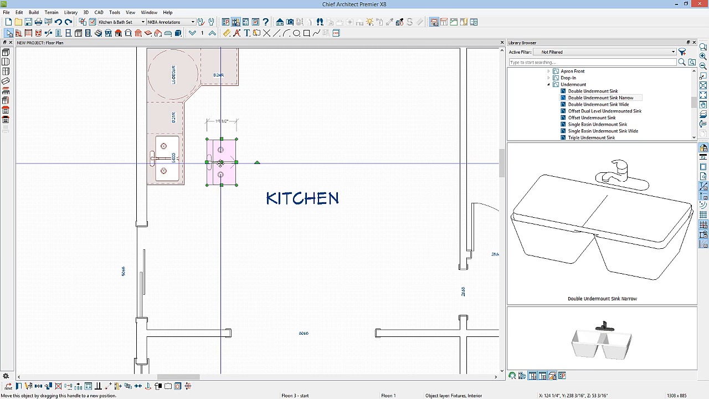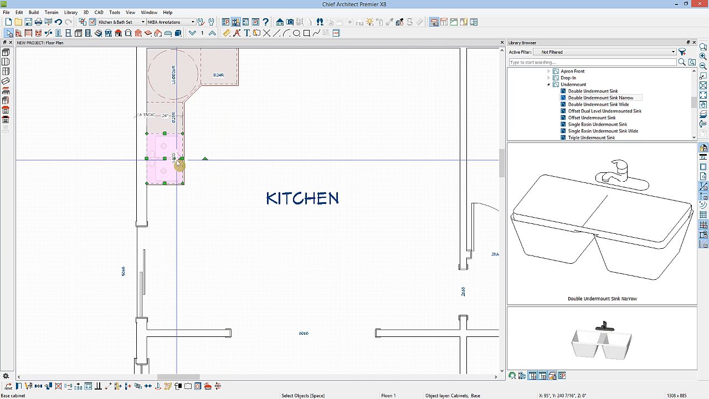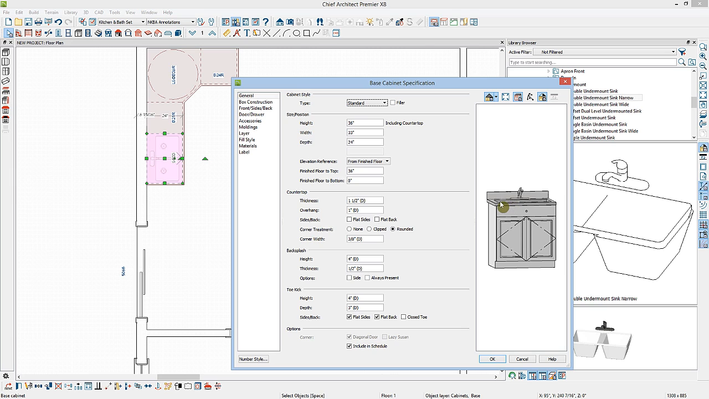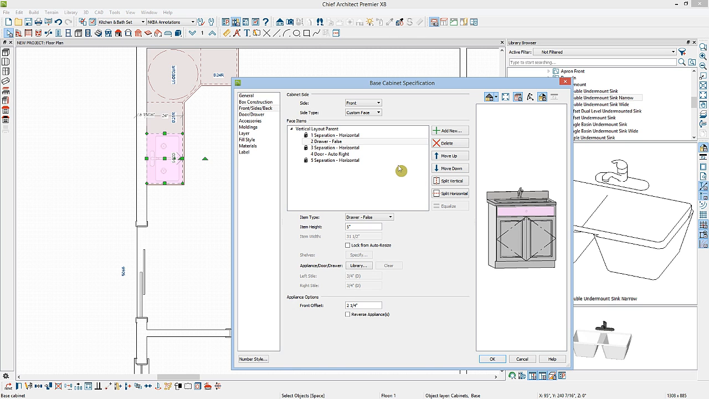Chief will automatically make it part of that cabinet. If I double click now on this cabinet, you can see that the sink is actually a component of the cabinet itself. And this first object is no longer a drawer, but a false drawer.